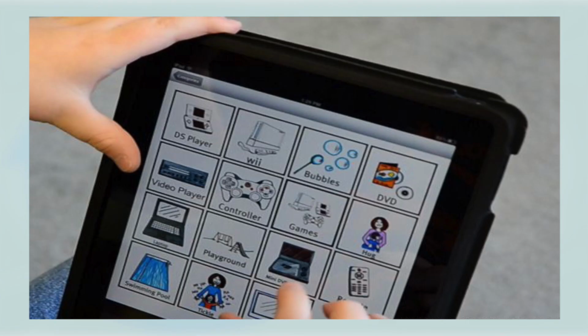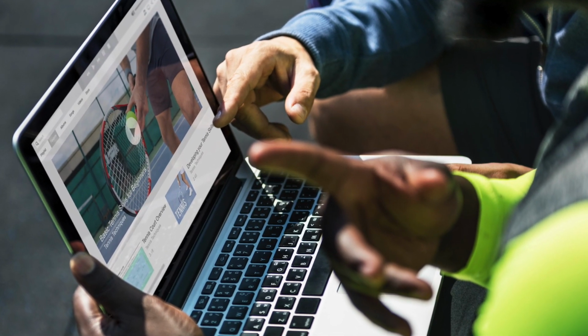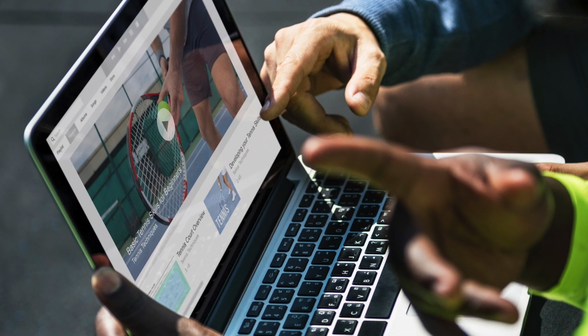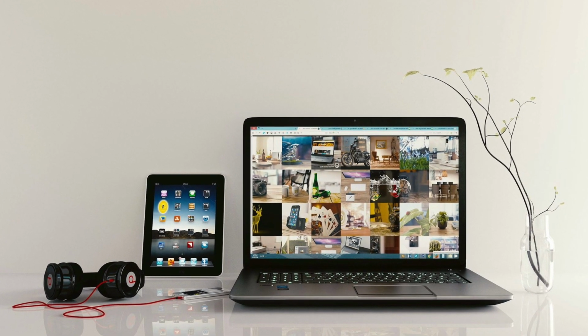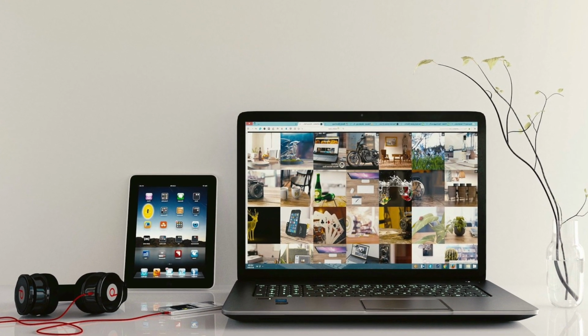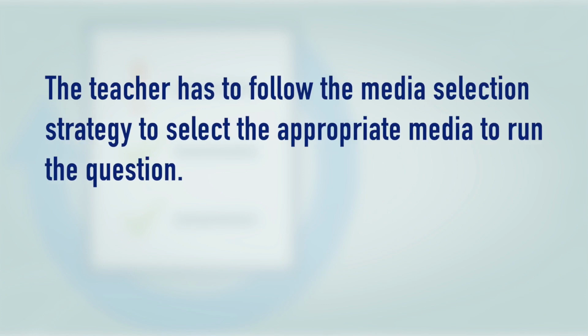The teacher can use images, audios and videos in e-assessment if it is necessary to achieve the learning objectives. The teacher can use multimedia questions to assess the learning competency and skills of the learner. The teacher has to follow the media selection strategy to select the appropriate media to run the question.